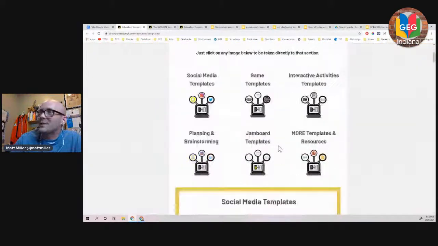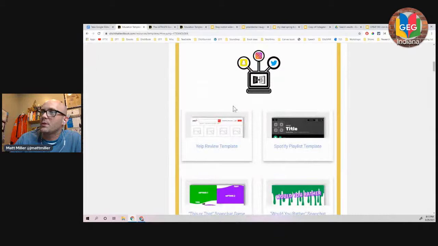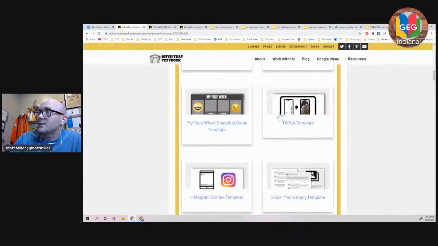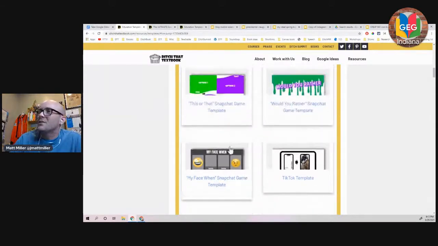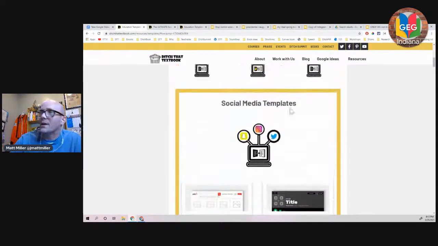If you scroll down a little bit, you can see all the different types of Google Slides templates that I have on my page. In this case, we were talking about social media templates. And check this out right down here. Here's the Instagram stories template. If you want to download it, you just click through on this one and make a copy of the Google Slides file. But then I've got a whole bunch of other ones too. There's the social media reply template. Here's a TikTok template where, if you've got a video, it's kind of a skin to make your video look like it's on TikTok. There's a couple of Snapchat games that you can get. The Yelp review template, the Spotify playlist template, all of these fit under the social media heading.